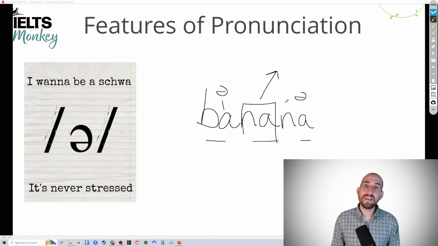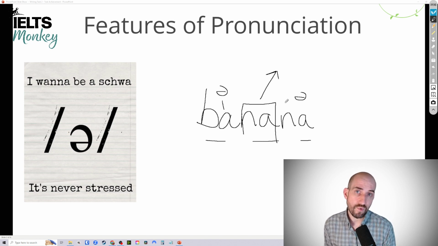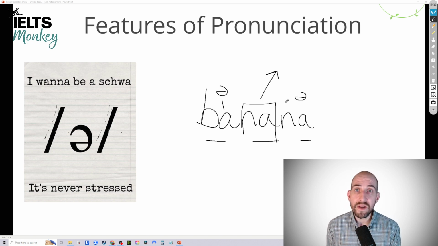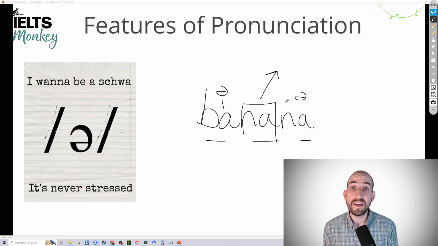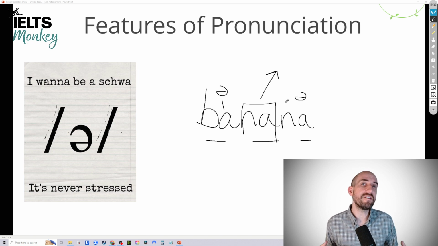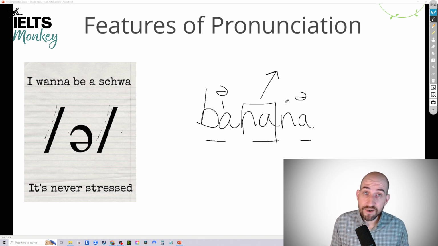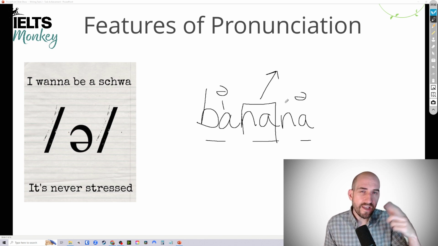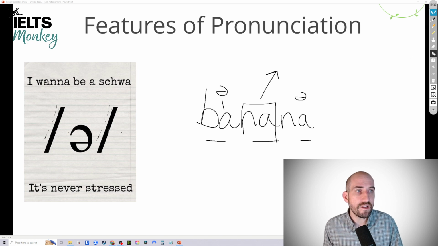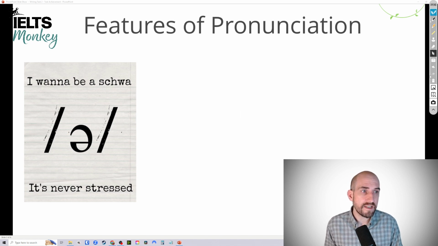Banana. So here is a natural way that we are using the schwa in some of our words. Banana, police, potato, doctor, America, teacher. All of these words do use the schwa naturally in their pronunciation. But again, we'll be taking a look at how we can use the schwa within our sentences.